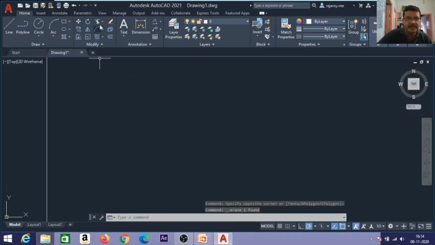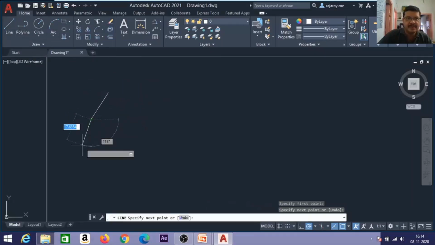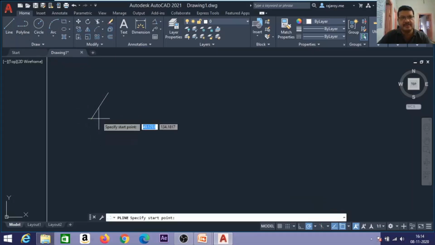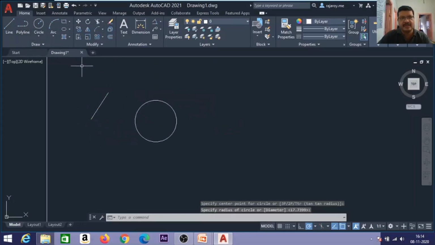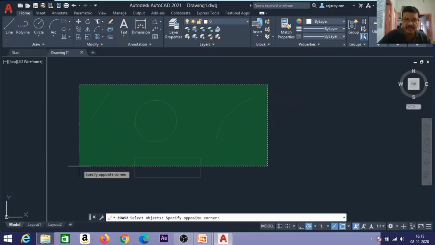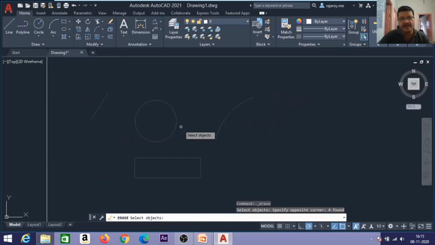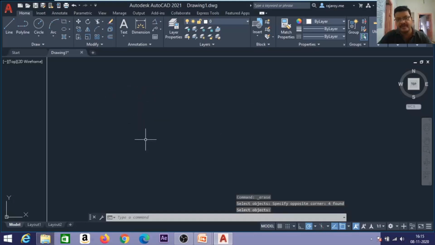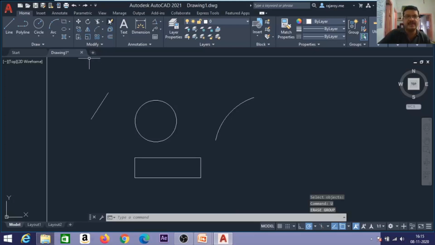Next, this is the erase command. Erase command means a line is there, a circle is there, an arc is there, a rectangle is there. If you go to the erase command, you can use crossing, or you can use the box to erase these things. Okay, this is the erase command, or you can simply select and delete, that also you can do, or you can go for this erase command.